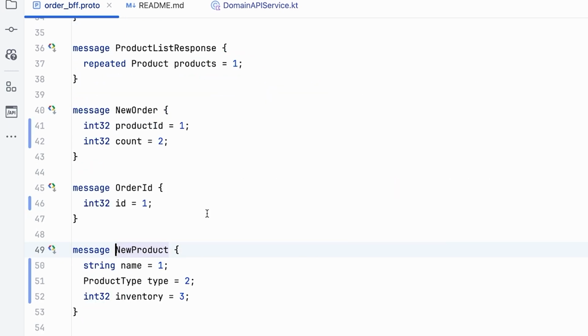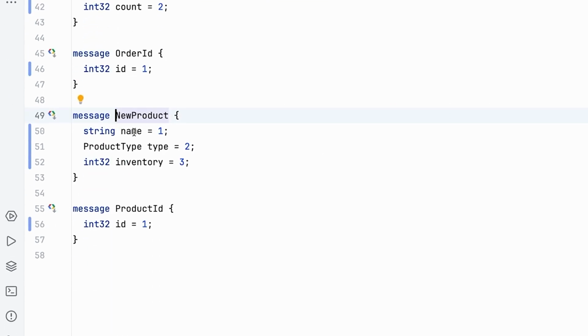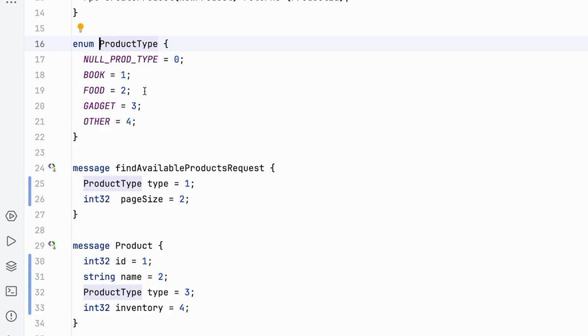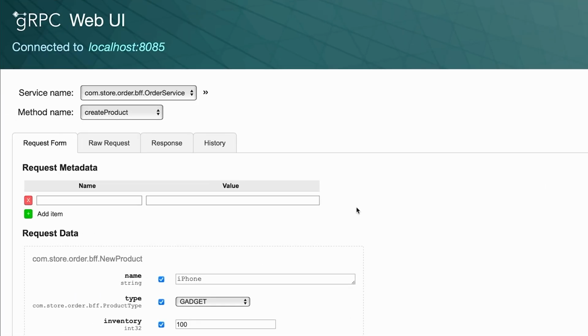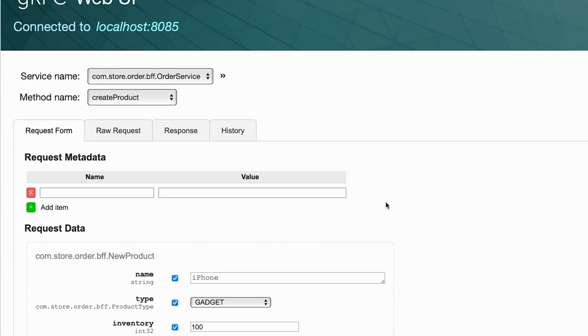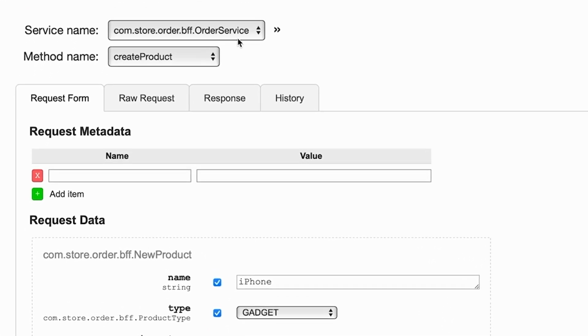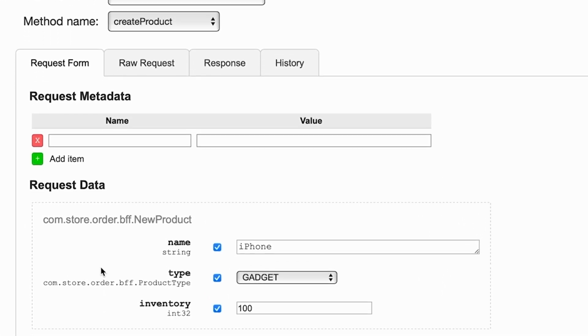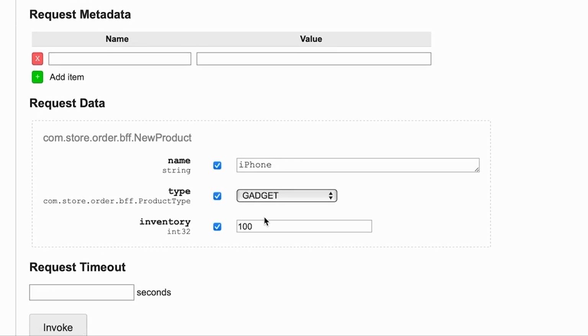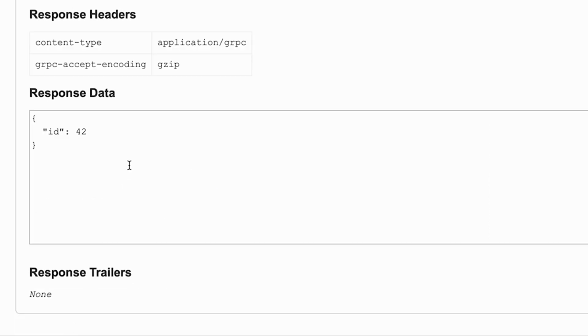If we look at the new product itself, it basically has the name, type, and inventory. Type itself is an enum which can have these possible values. So let's look at how we can use this. So this is the gRPC web UI, which you must be familiar with. Now I am basically looking at the order service in the create product, and let me quickly create a product which has a name iPhone and type is gadget and inventory 100. And as you can see, we've got a successful response back.